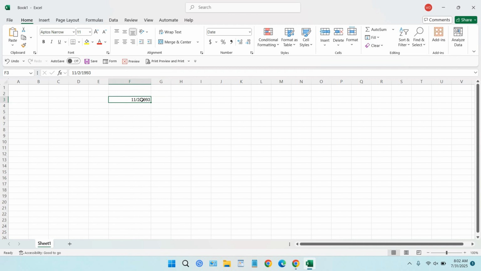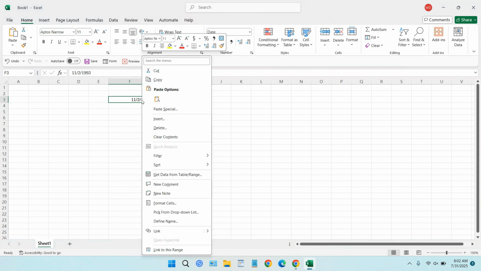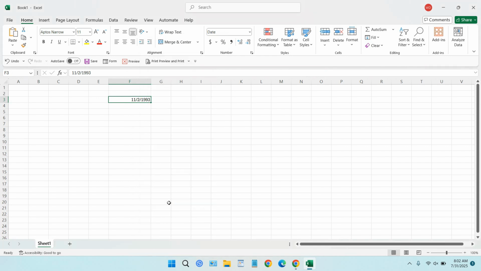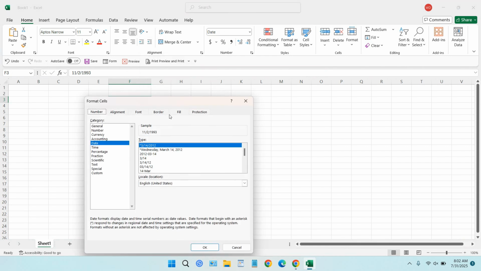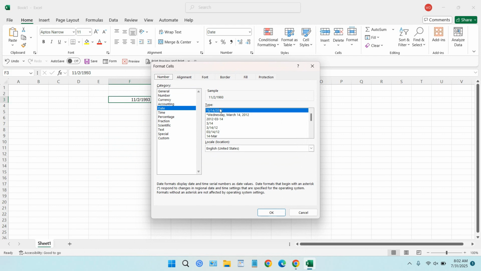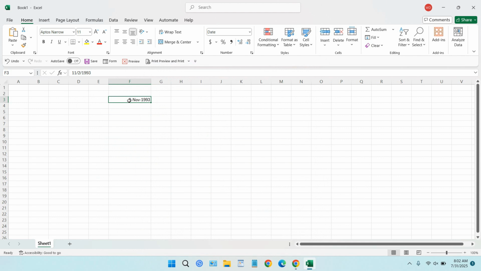To change this date format, you can just right click on the cell or column and select format cells. After that, in here, you see the sample of what the dates look like. You can change whatever format matches with you. Okay, for example, this is from date, then month, and then year.